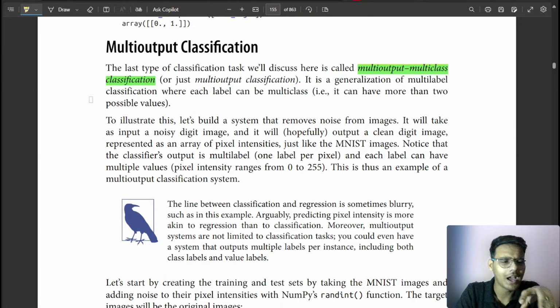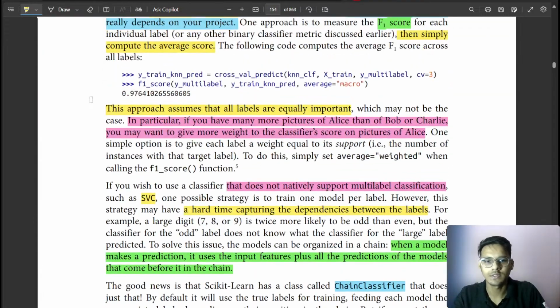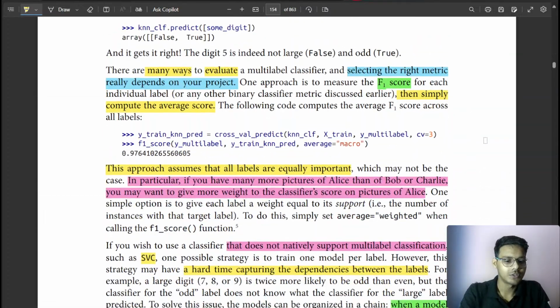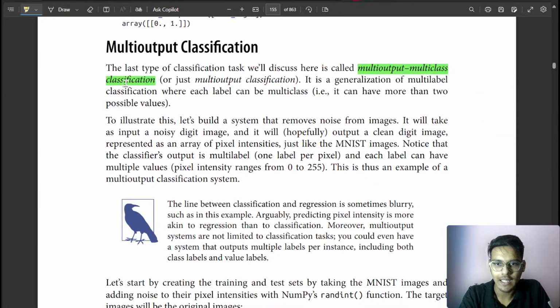We have learned about multi-class classification. Okay, so there will be multiple labels, many labels, and those will be classified. It is a generalization of multi-label classification where each label can be multi-class, meaning it can have more than two possible values. So this is just a generalization, like more than two.